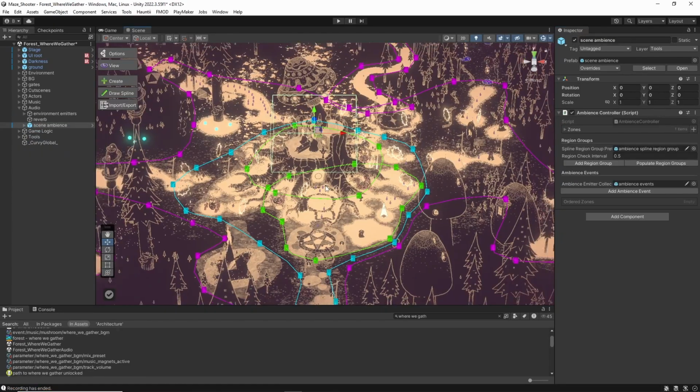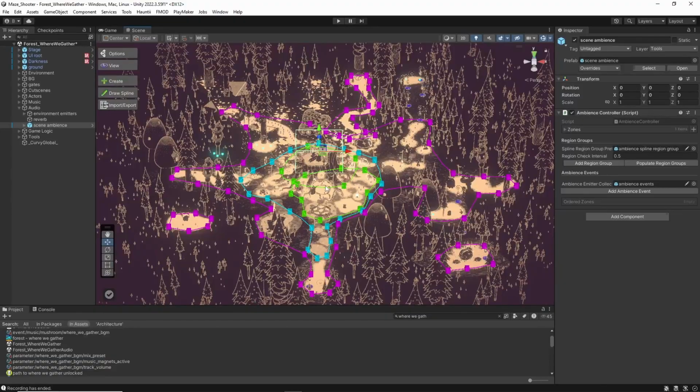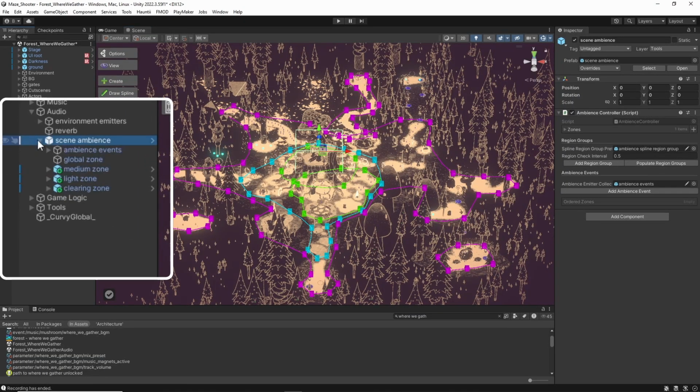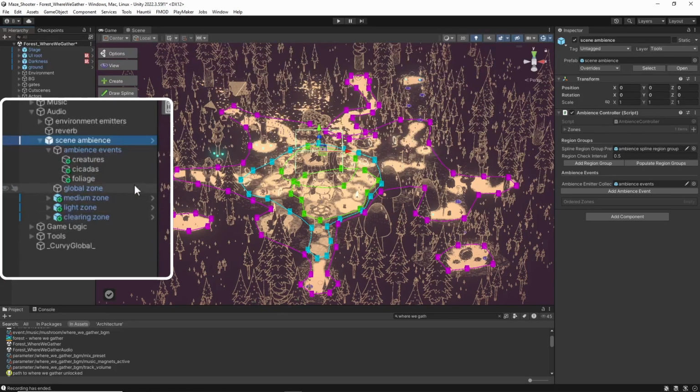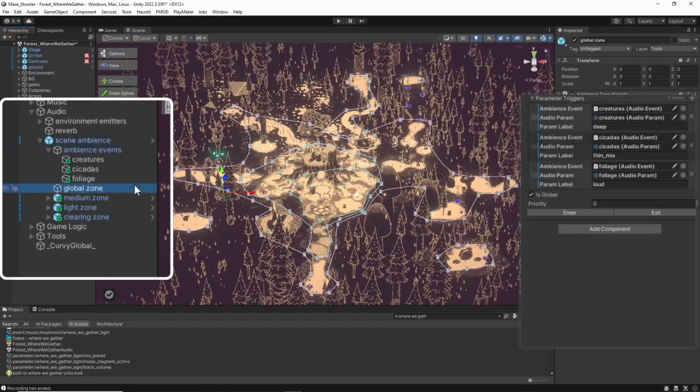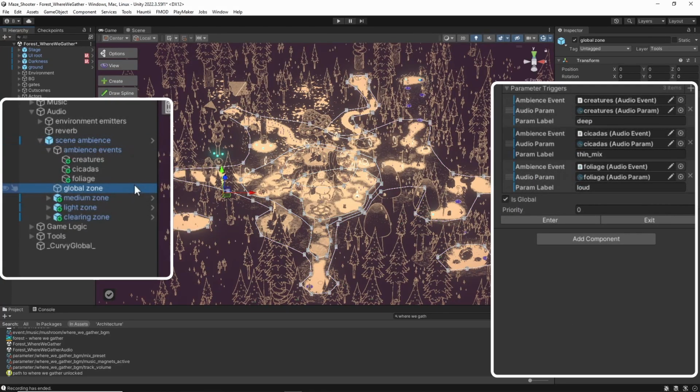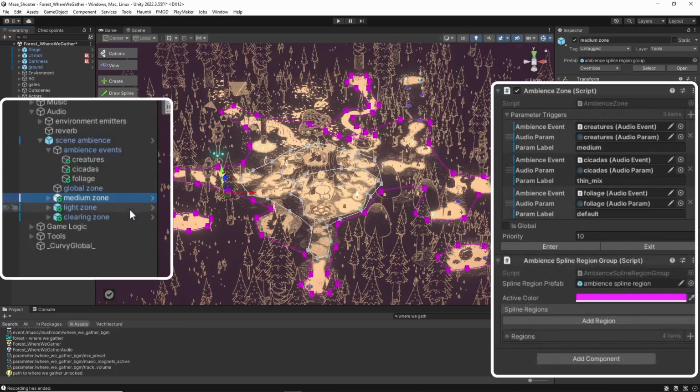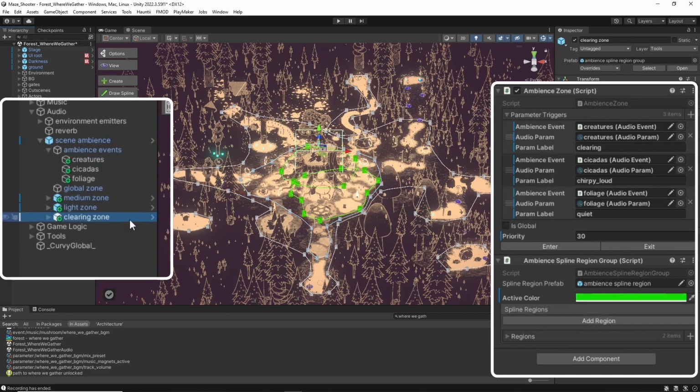Now we come to organizing these regions in a scene. This is the prefab that controls everything. The object at the top holds the FMOD events. Below, we have the different zones organized in a hierarchy of priority. The lowest priority is the global zone, which is always active. Moving inward, each zone increases in priority, and whichever active zone has the highest priority will set the parameters for the FMOD events.